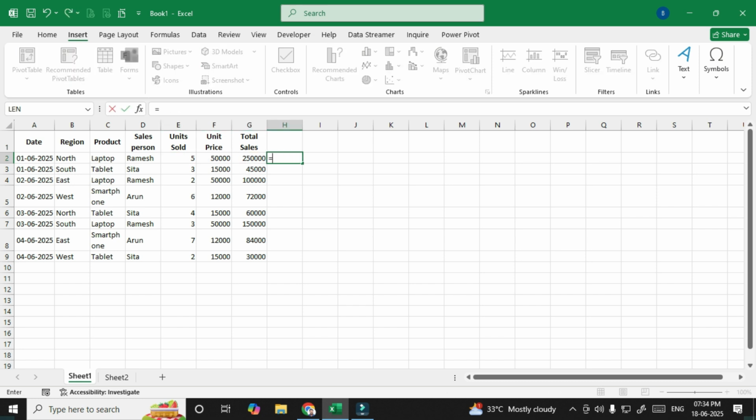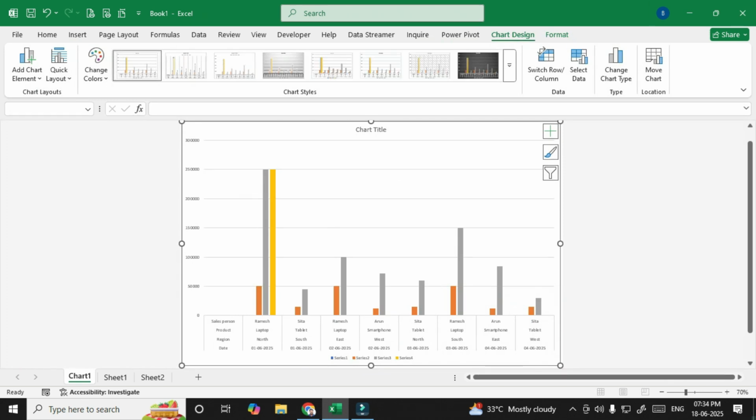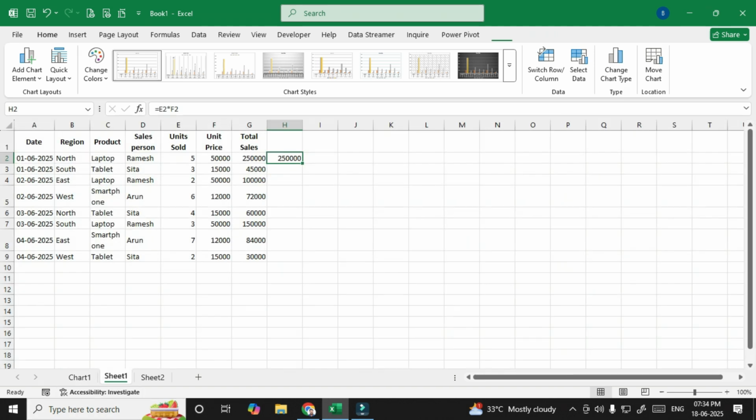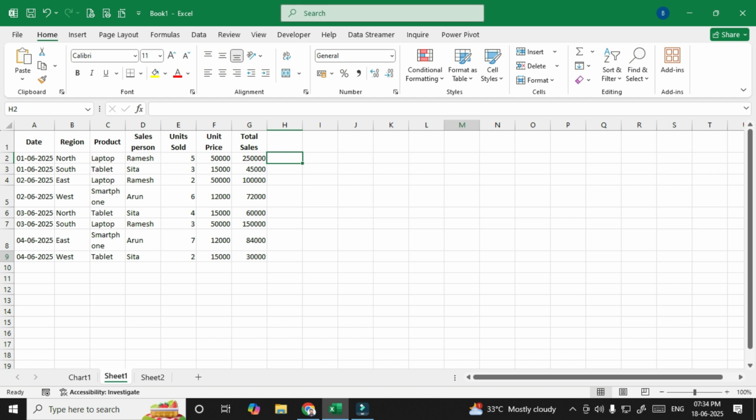Just observe here: total units sold into unit price. If you multiply these two, you get the values for total sales. So this is the calculation procedure. How do we get that information? By implementing these calculations, right? By multiplying total units sold and unit price, we get the total sales. In that same sense, this is already calculated.